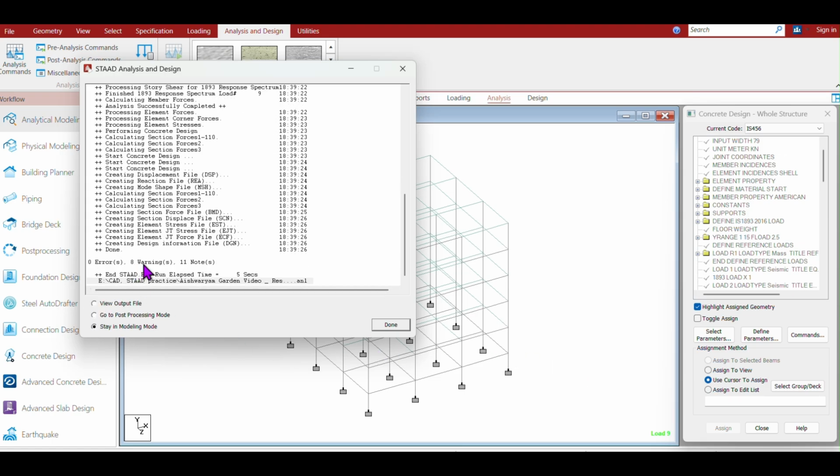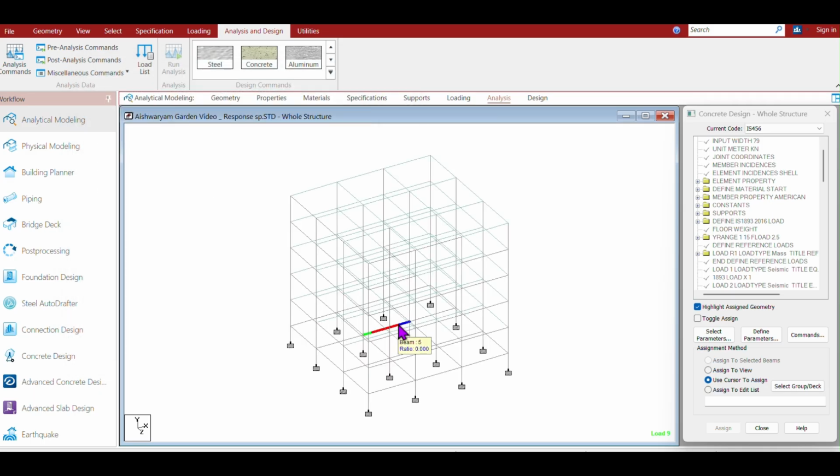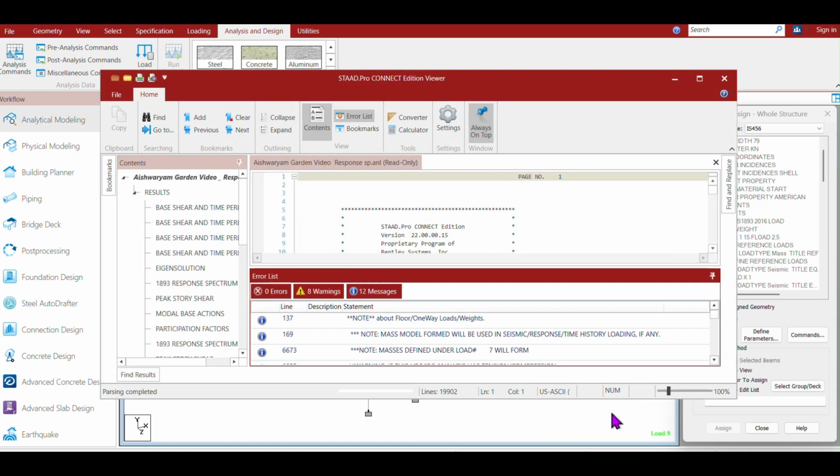Okay, we got selected, but there are 8 warnings. View output file, done. The output file has come here. We can see what the warnings are.